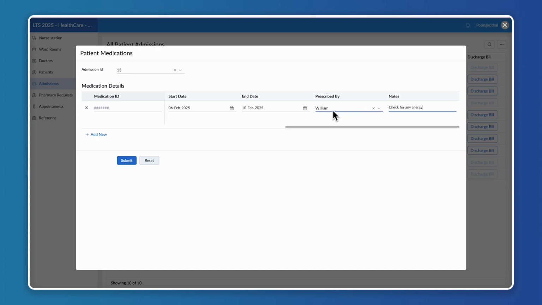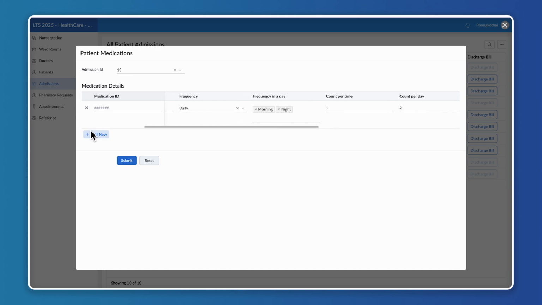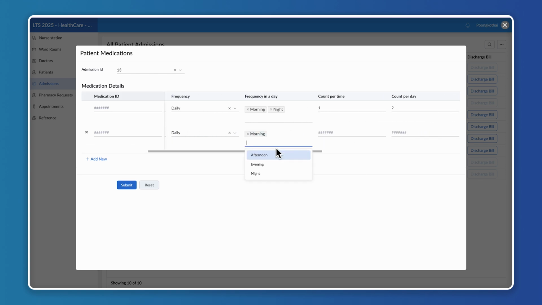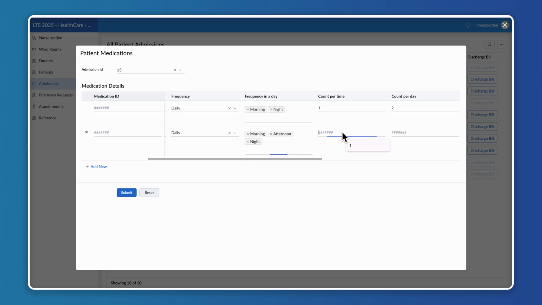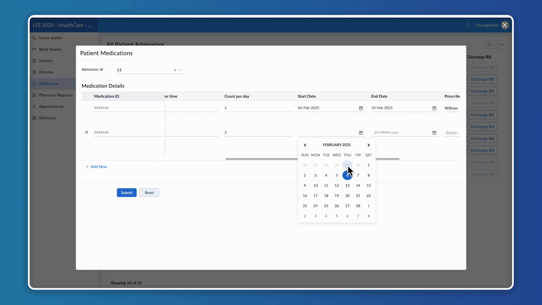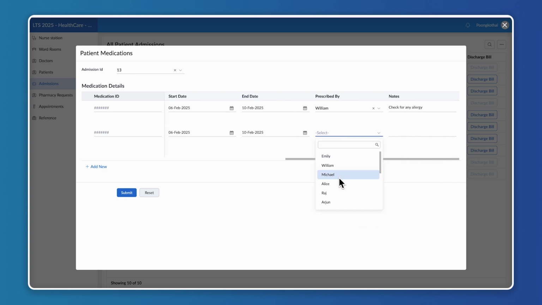allergy, right? And then we'll add another medication here, which would be multivitamin tablets, let's say 50-gram dosage on a daily basis, and the frequency morning, afternoon, and night, right? So that would be one count per time, and then the count per day would be 3, and the start date would be 6, and we can end it till the surgery date, and this would be prescribed by another doctor. So that is not much required.